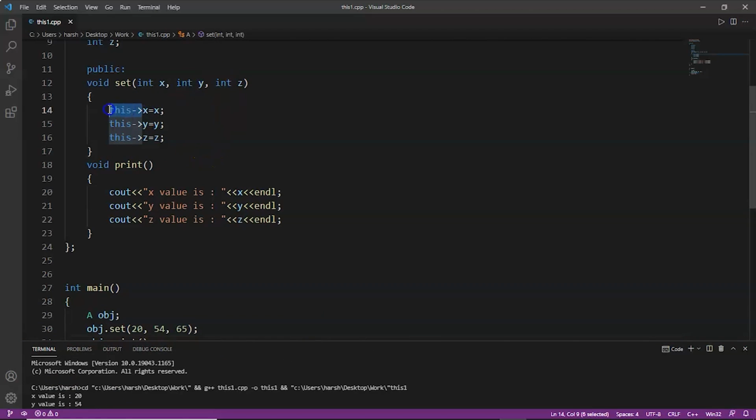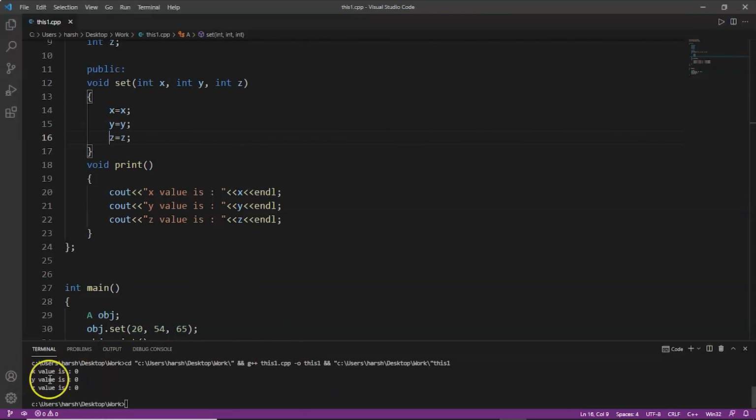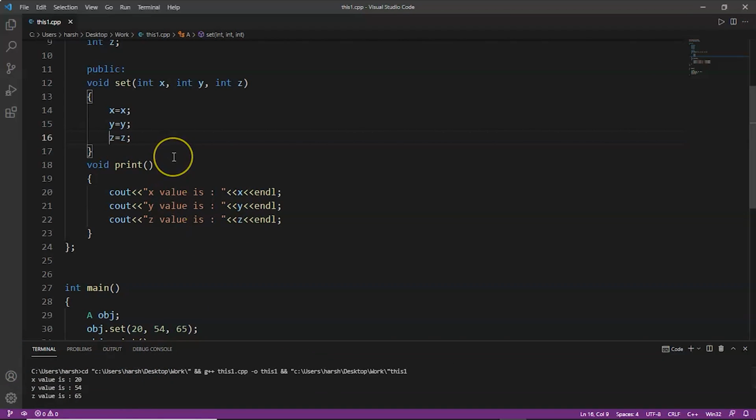What if we don't use this? Let's have a look at that as well. If we do not use the this pointer, then let's save it and try to run this. Let's check the output. As we can see, X value is 0, Y value is 0, Z value is 0. It is not correct. So the earlier one is right, and that is our correct output.